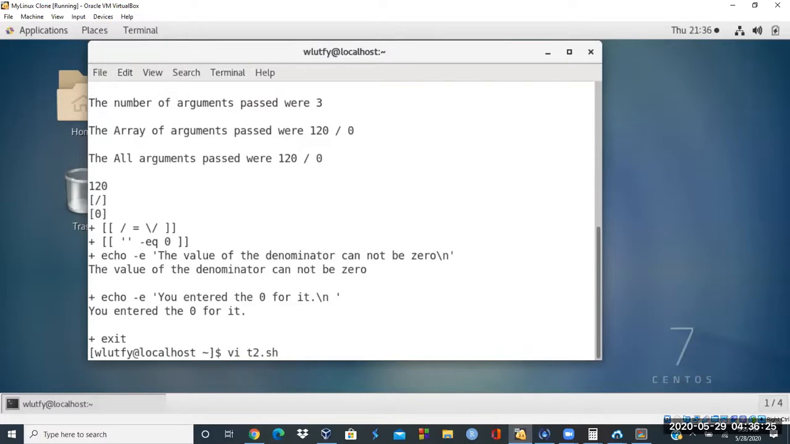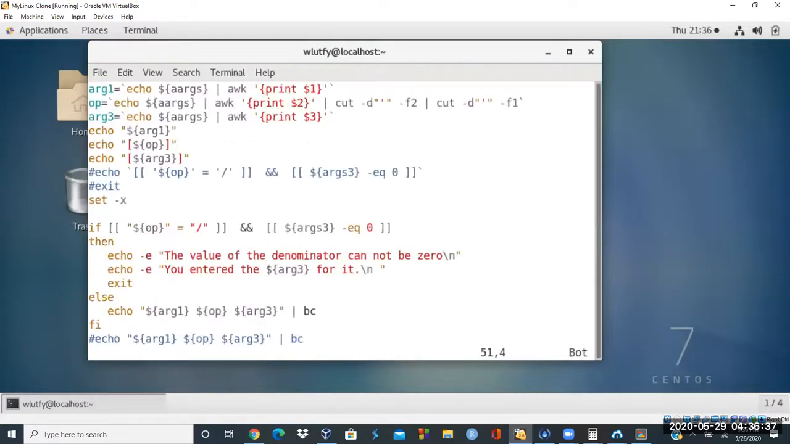vi t2. So what I need to do is the one that says operator equal that. If operator is equal forward slash and argument is equal 3, arg3. Yeah, this arg3, I said args3. So this is another typo here. Arg3, I defined it, but then I said args3. There's no such thing as args3.